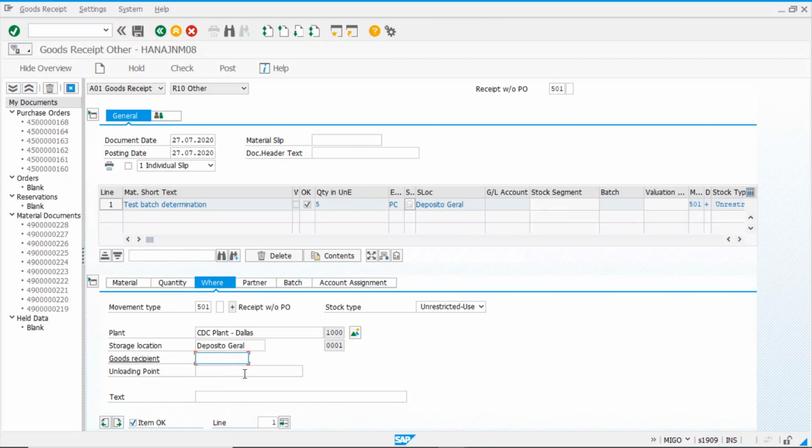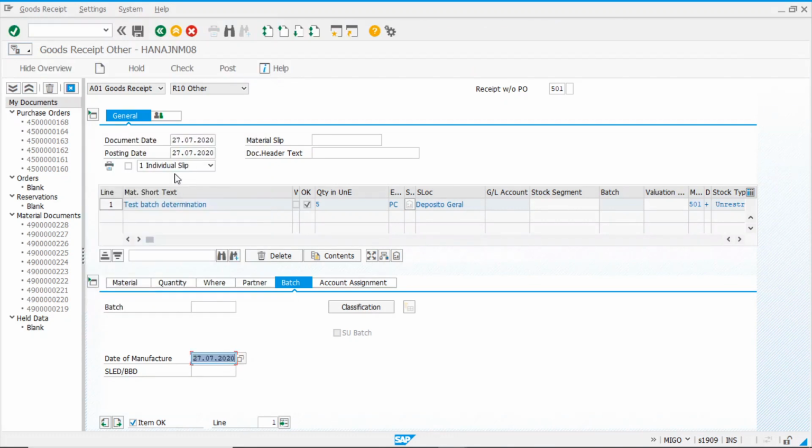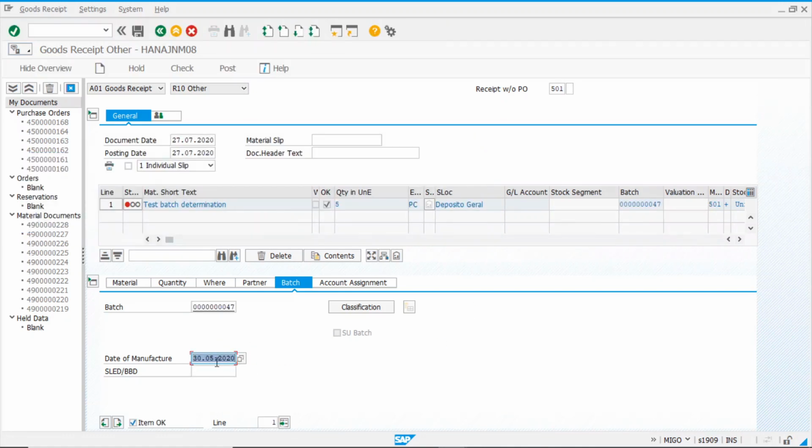If we want to make a good receipt for a batch that has less than 10 days. So 27. So let's go to the 5. Let's put here like a 30. So this will be less than 10 days until the expiration. So let's see. So you see, this is an error, a shortfall of 8 days against remaining shelf life.